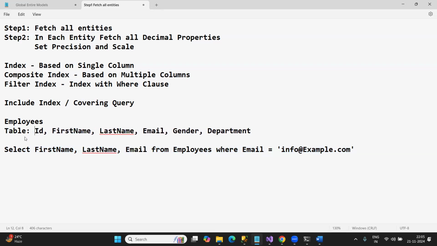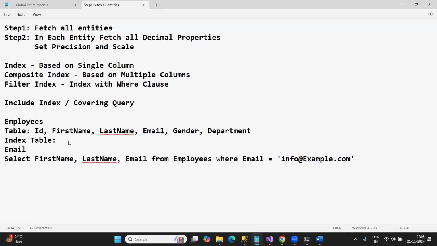This is my actual table. And this is my index table. So there are two things: the actual table, and another one, the index table. In the index table, the data is going to be stored based on the email address. It is going to sort the data, and the corresponding first name and last name it is going to store. Definitely.